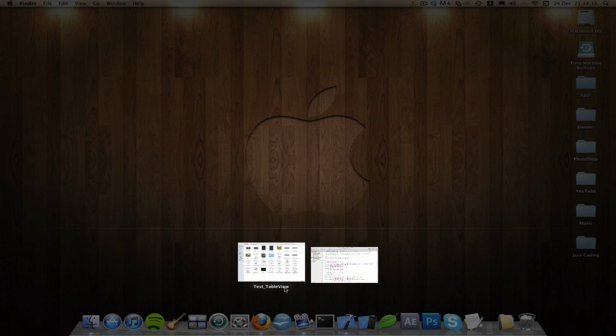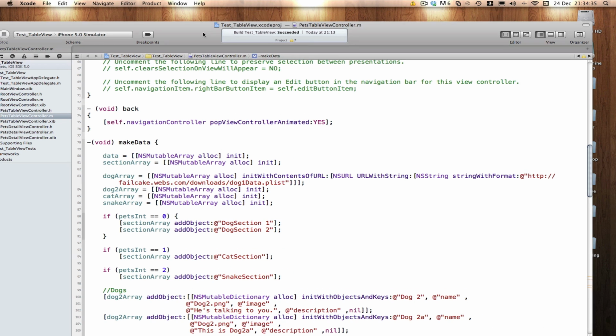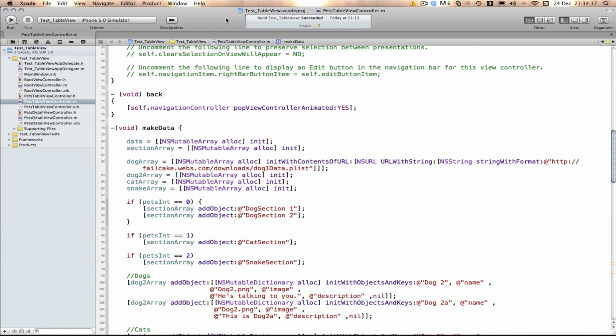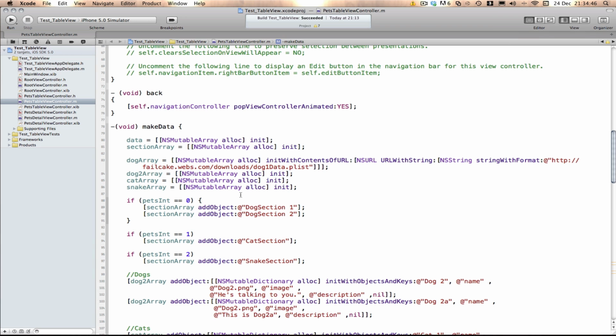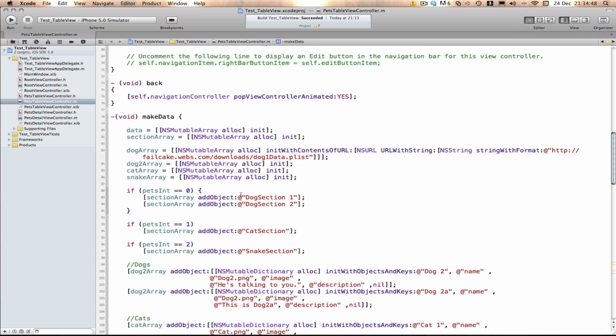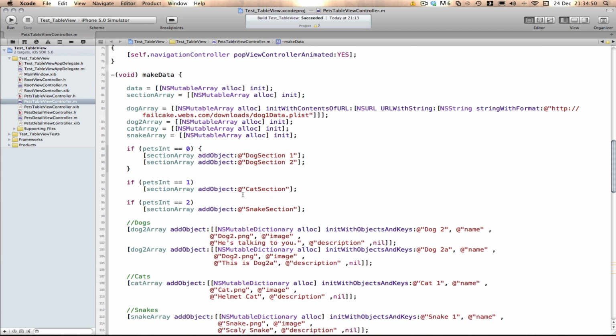So if we go to the project here, which by the way, I hope you like the new font I've chosen, the font size. As you can see, it's a lot bigger. Hopefully you'll be able to see a lot more without me having to zoom in and out all the time. So I hope that's a lot better.